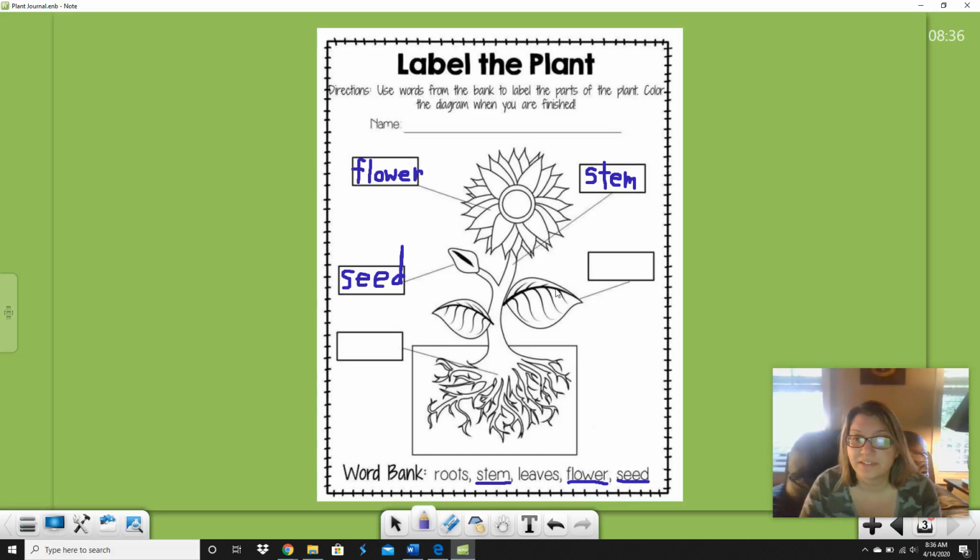What's this one? This is the leaves. This is the leaves. So which one of these says leaves? What's leaves start with? Yep, starts with L. All right, so let's write that. Leaves. Good job. And what's this last one? Those are roots. Very good. Roots. So let's write roots.